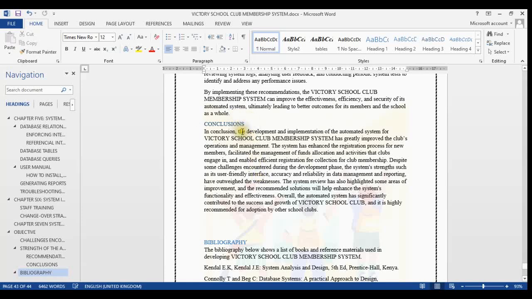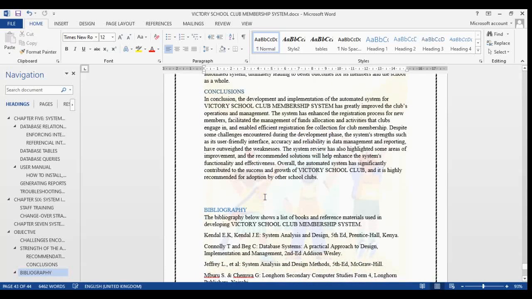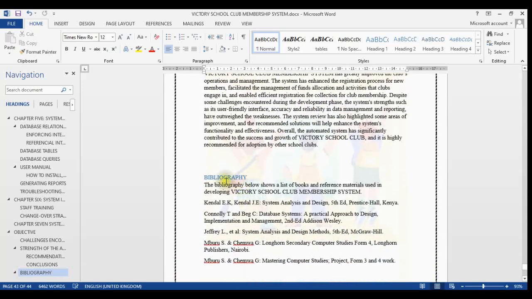You can conclude that for the system you are very much honored to be a part of it, and you are very much happy that it could help a school club in its operation, and maybe you could recommend that the same system be adopted by some other schools. Then you can give your bibliography.